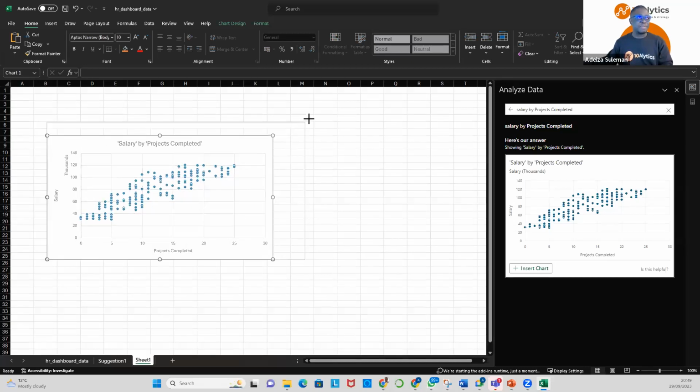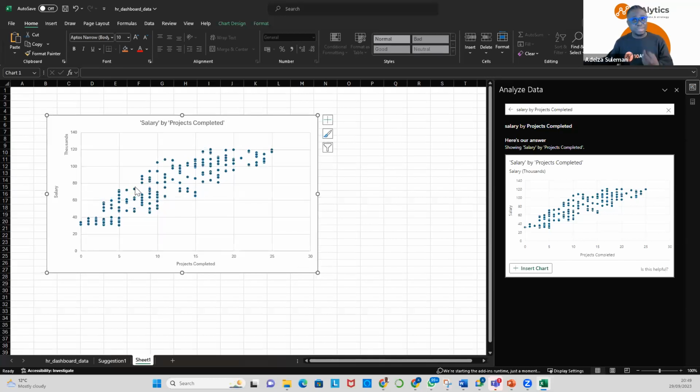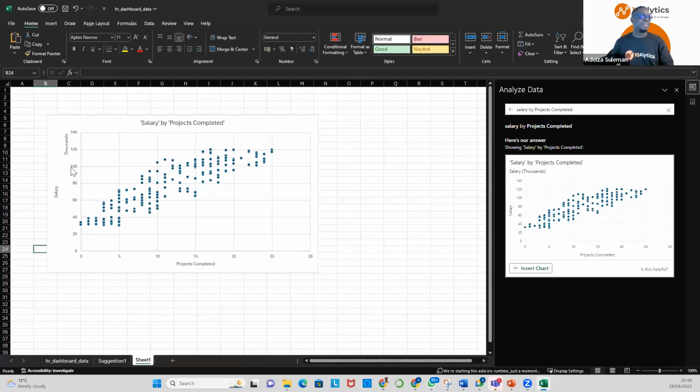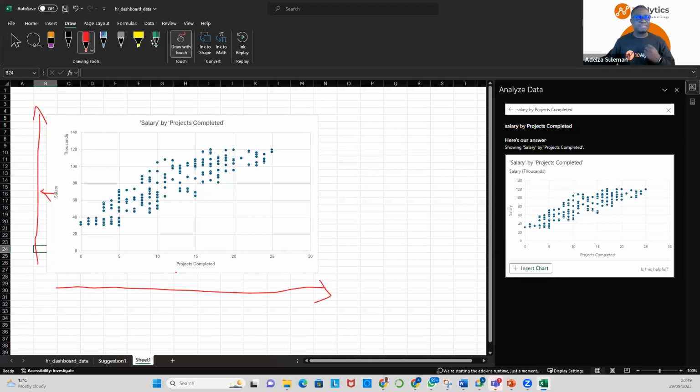Now, this is what I have. And I want us to look at this very carefully. Let's look at it together. Here on the y-axis, let me draw. Just give me 1 second. So on the y-axis over here, what do I have? I have salary. You can see that, right? And on the x-axis over here, what do I have? I have projects completed.